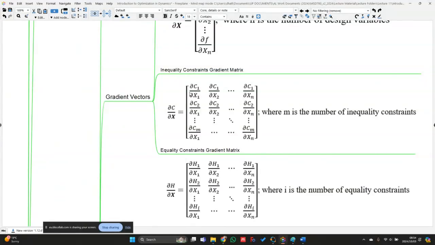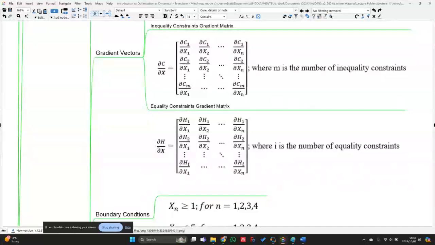So if you look at how we construct it, we say if you're moving across the rows, then the constraint that you're going to analyze is going to change. So C1, C2 up to Cm, but the design variable towards which you're deriving remains the same. If we work across the columns, then it means that the inequality constraint remains the same, but the design variable towards which we derive changes. And then the same also for this dH over dx, so for the equality constraints as well.